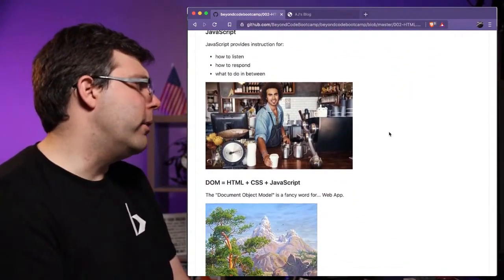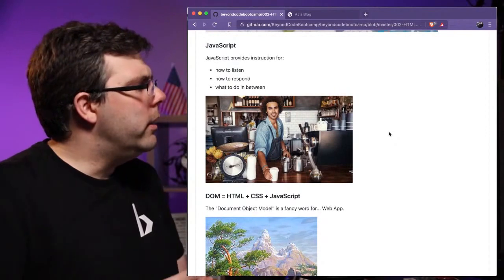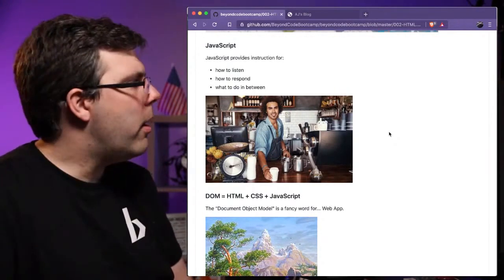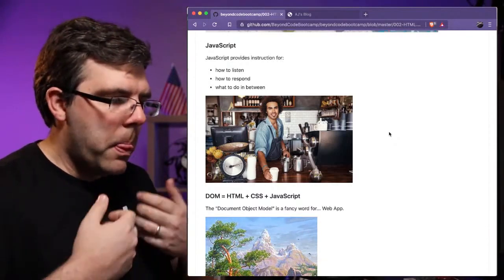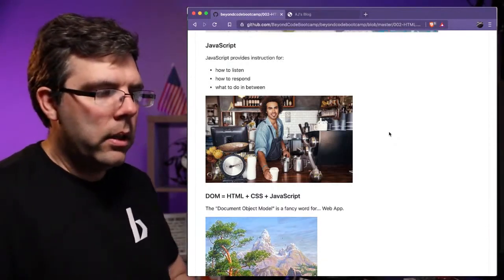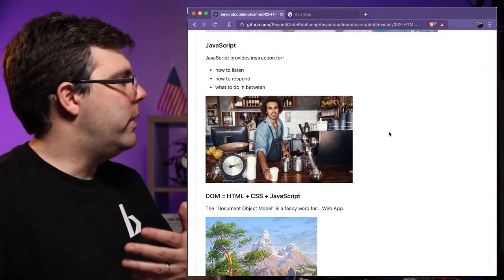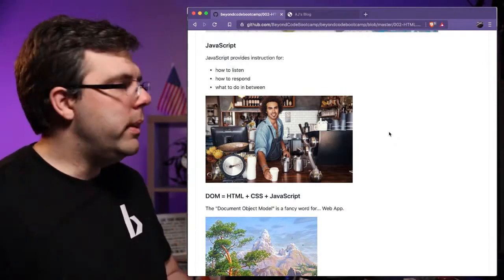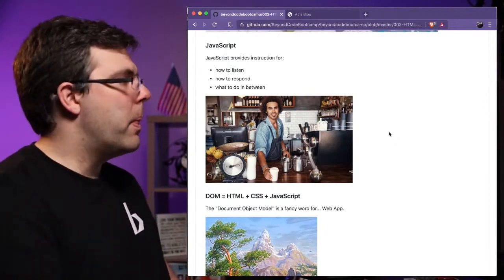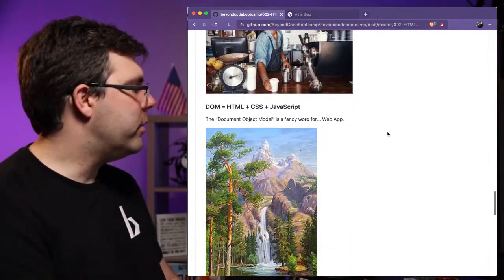JavaScript is kind of like our barista. JavaScript is for how to listen, how to respond, and what to do in between. JavaScript manages what happens when I click, what happens when the page is loaded, what happens when I scroll. All of these types of event and interaction things are happening in JavaScript.